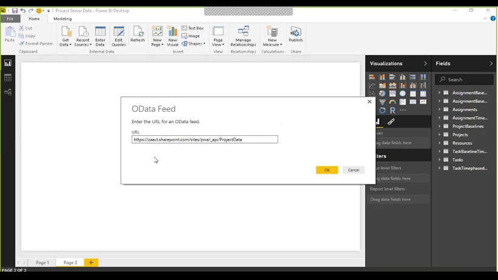the piece of this that is the most important is the last section here. So we have _API project data. This is my PWA site that is hosted online. Now this actually can be done on a SharePoint 2013 on-prem environment as well.